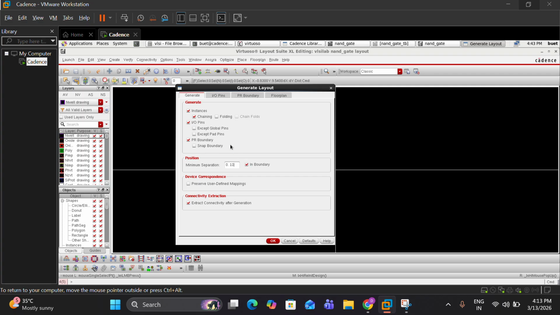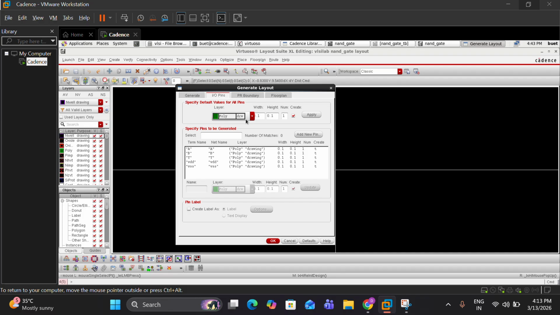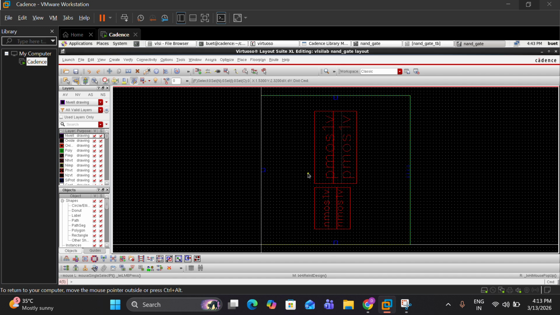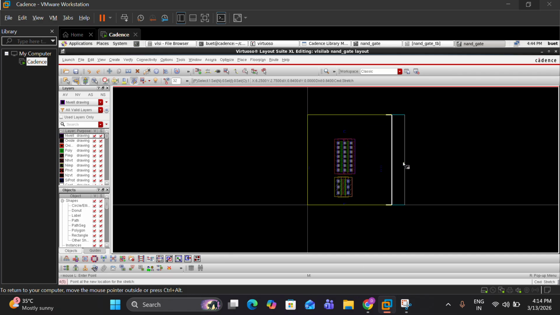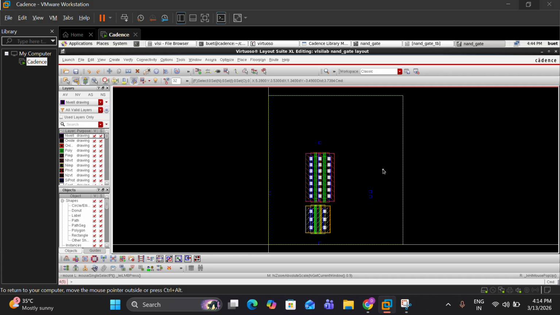I'm taking all the transistors and ports in the boundary. Take metal pins, take the metal one pins and apply. Generate. OK. Use Shift F to see drains and sources. Use S to increase the size of the boundaries. Then fit.